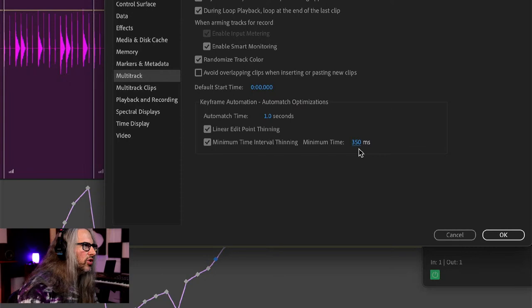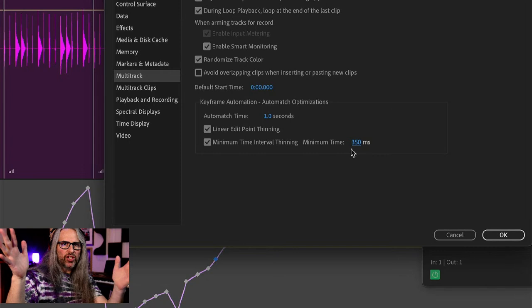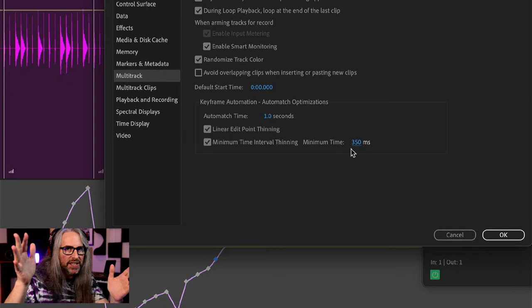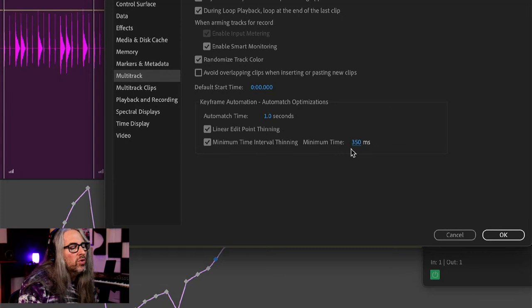And then the minimal time interval thinning is, what's the duration I want between keyframe A and keyframe B? The minimum, it has to be at least 350 or at least a second or at least 100. But I wouldn't go that low. It will be very frustrating for you. Okay.